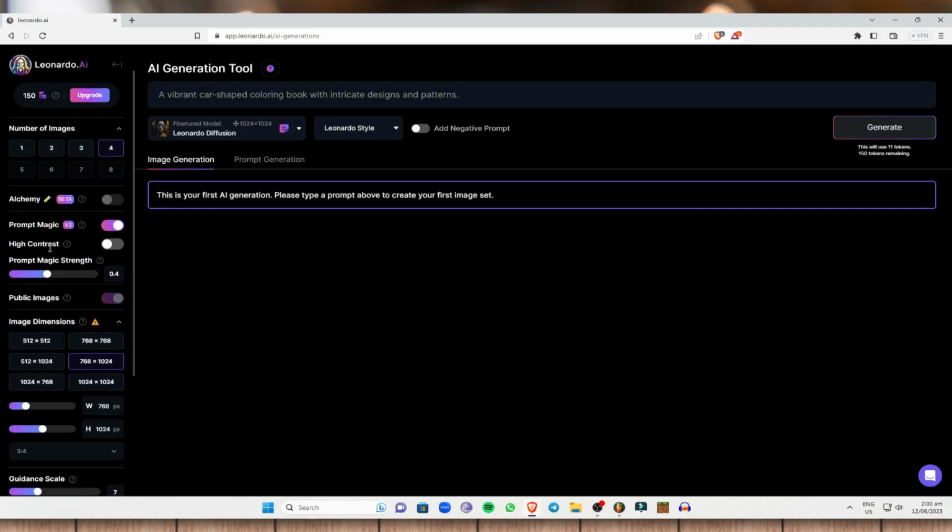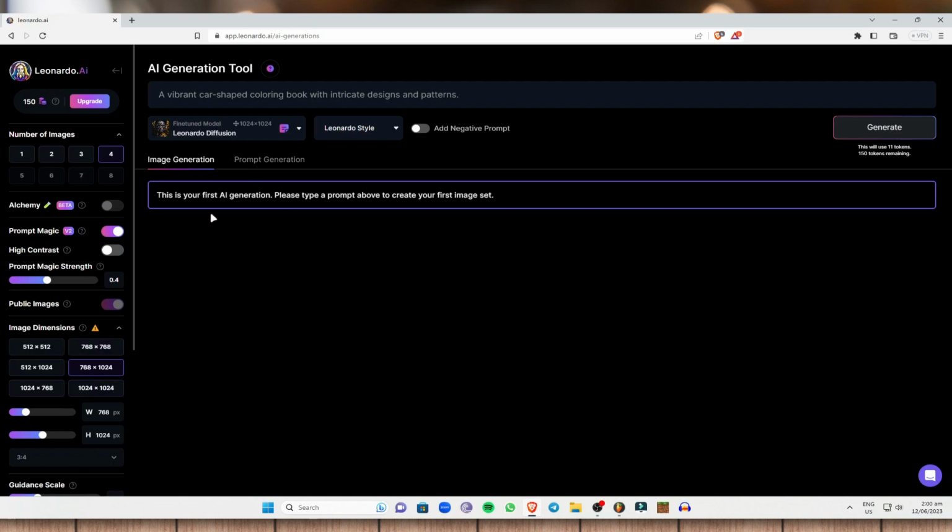As you can see right here, I have covered all of this. So all we need to do is to generate this car coloring book. As you can see, this will use 11 tokens if I generate 4 of these. Once I decrease it, it will use only 5 tokens. So make sure to be mindful of your tokens right about here. So for now, I'm just going to use number of images like 2.